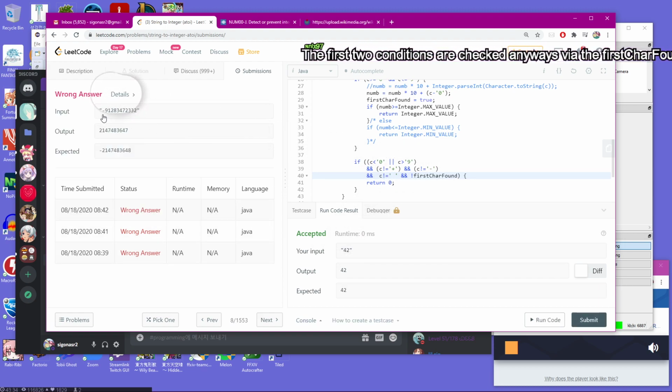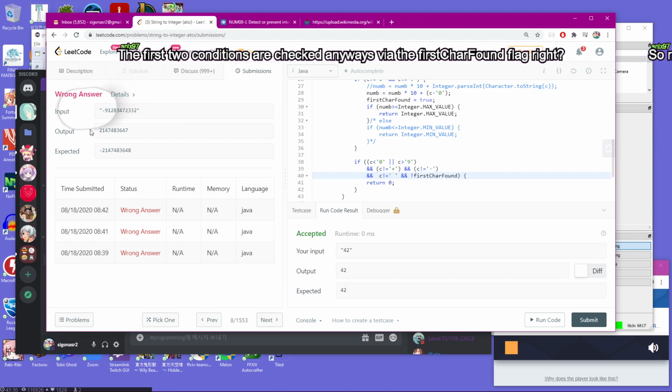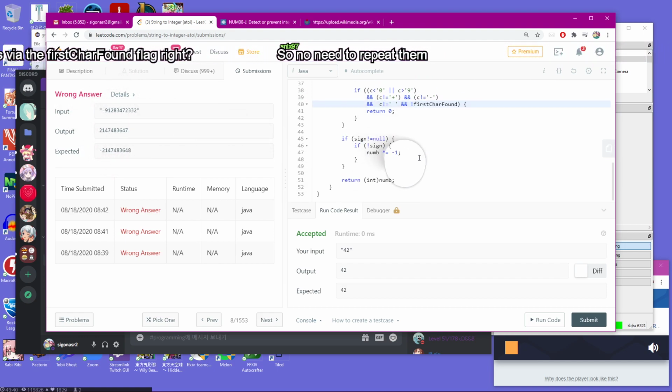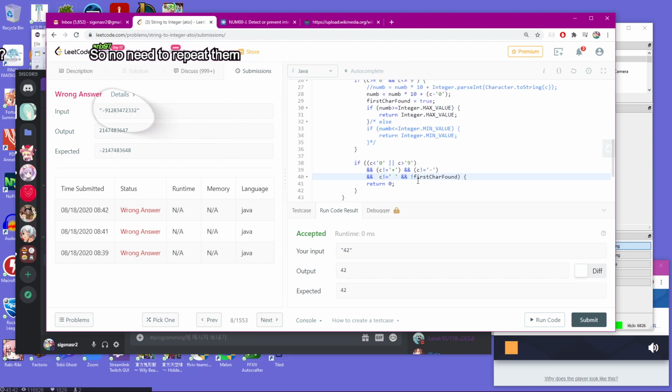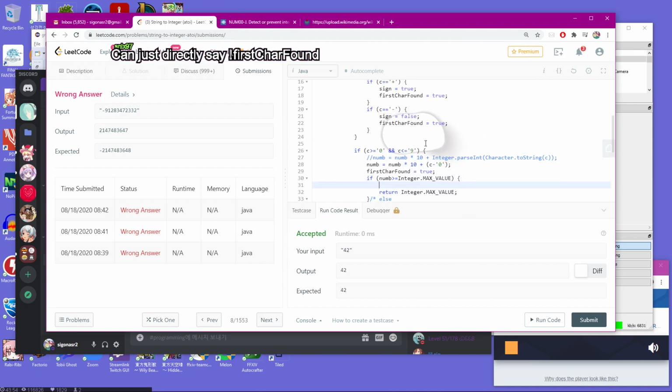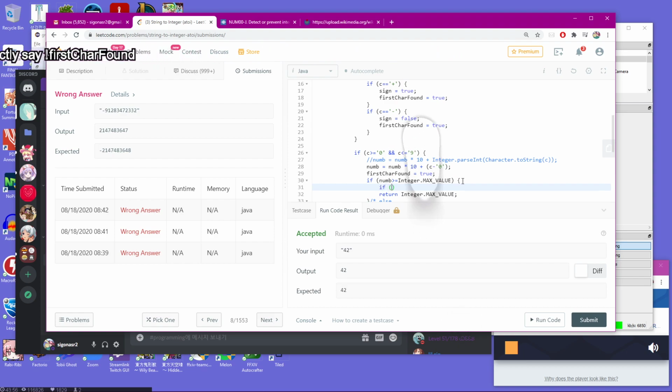Then here we got -91234 blah blah blah blah. Output is this, but expected this, which is a negative. So the issue here is that this was negative, but we returned the max value. So we do have to return the min value if we get over the max value, but this is a positive number, so we need to look at the sign.